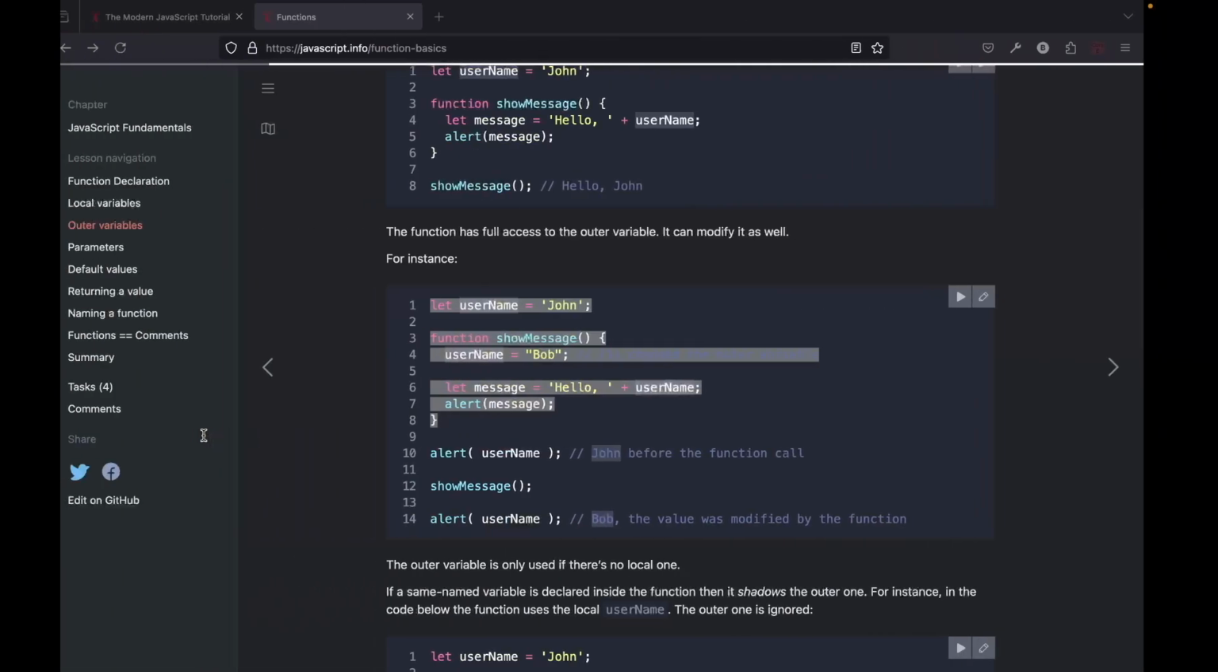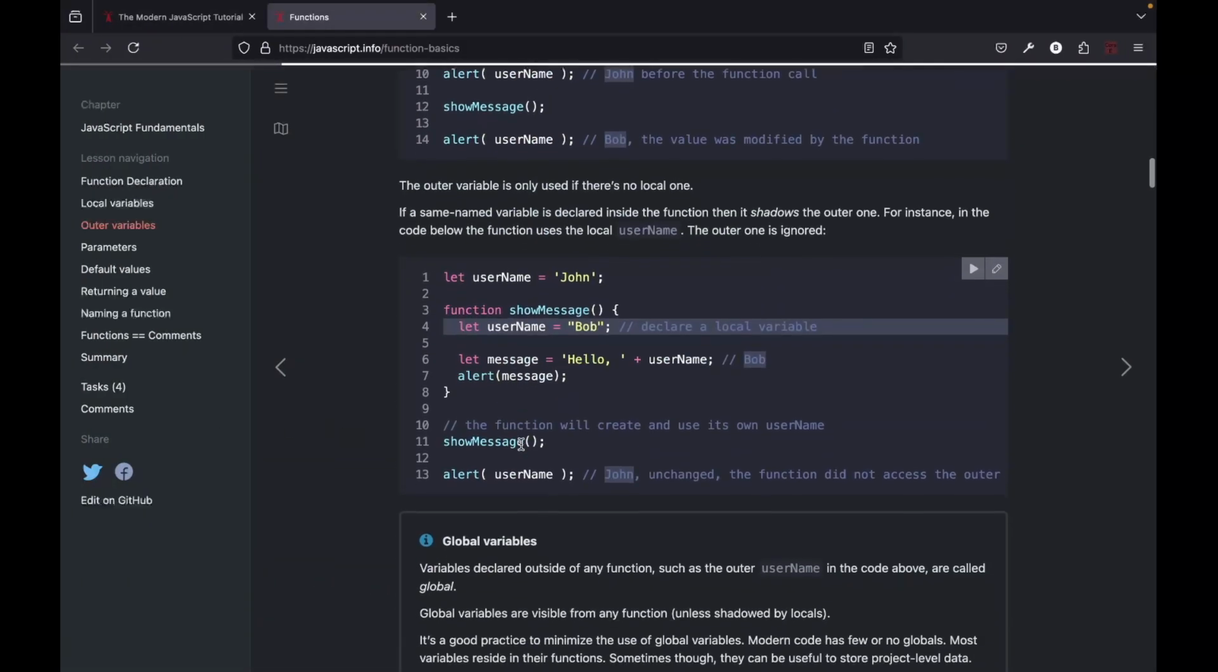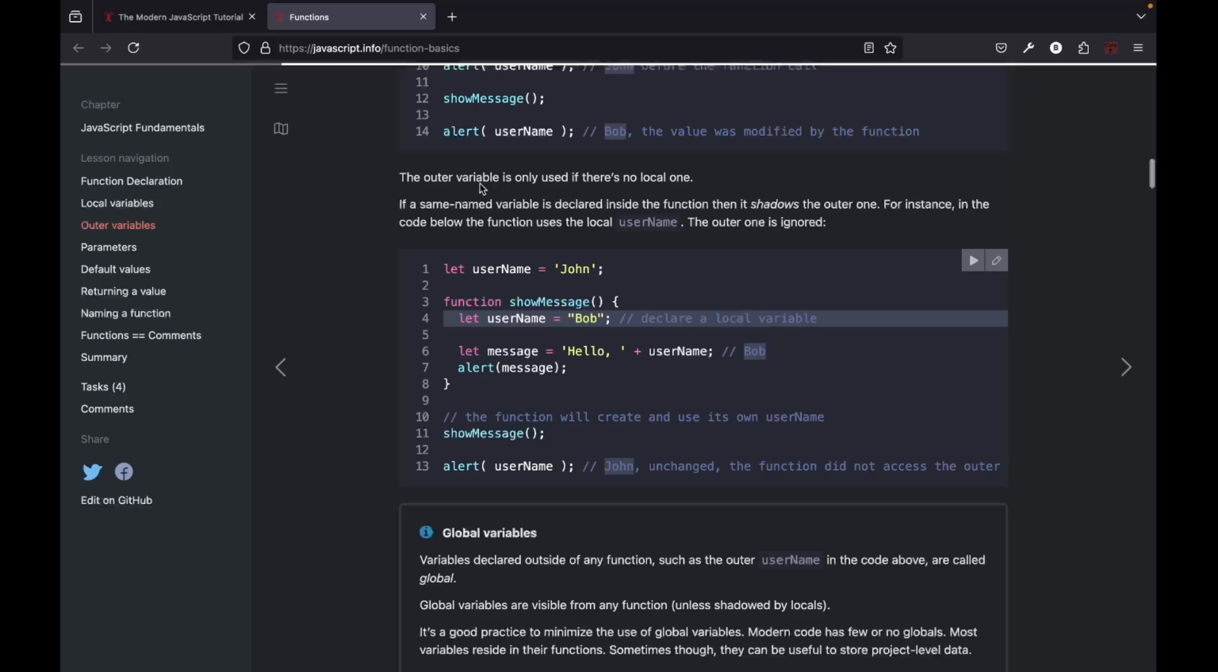And now what do you guys think username is? I'll give you guys a second. All right, so now it's Bob because by running the function, we've run this code that changes the username value. The outer variable is only used if there's not a local one.